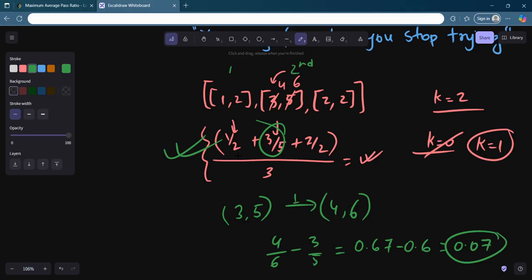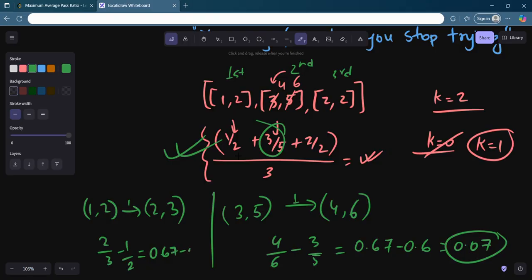This is the second class, this is the first, and this is the third. Okay, so what would have been the increment if you would have added to the first class? So let's see. From 1 comma 2, if you add one student, it would have gone to 2 comma 3. So you got an increment of 2 by 3 minus 1 by 2, which is nothing but 0.67 minus 0.5, which is an increment of 0.17.